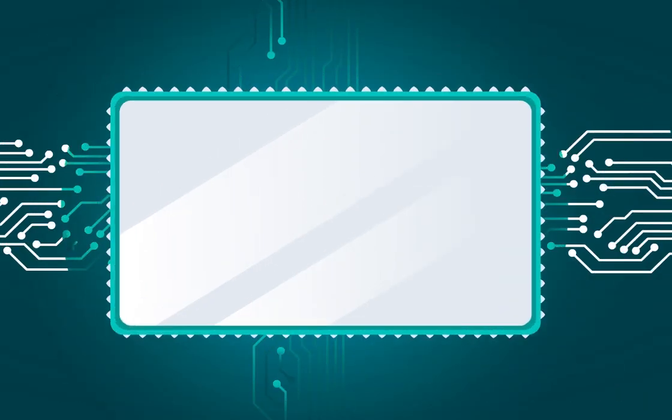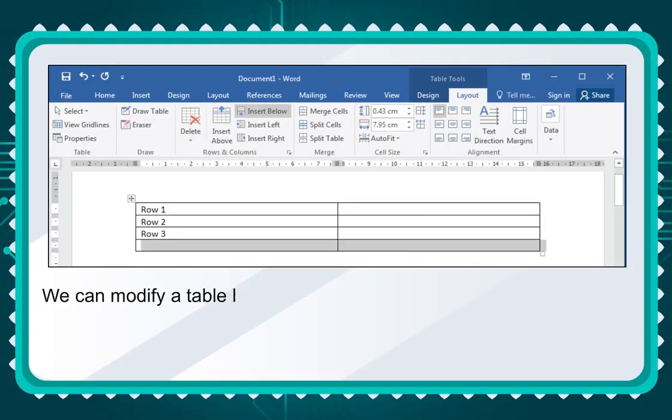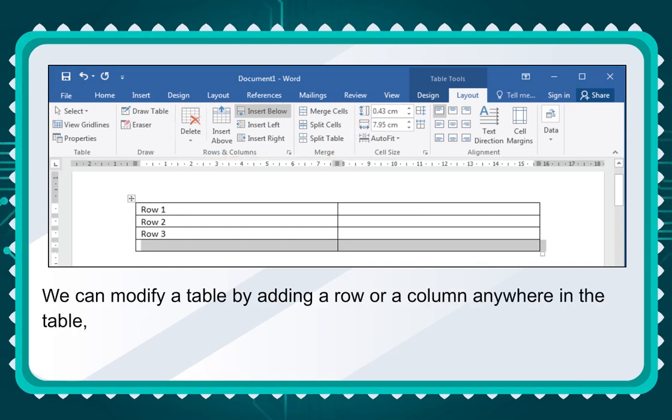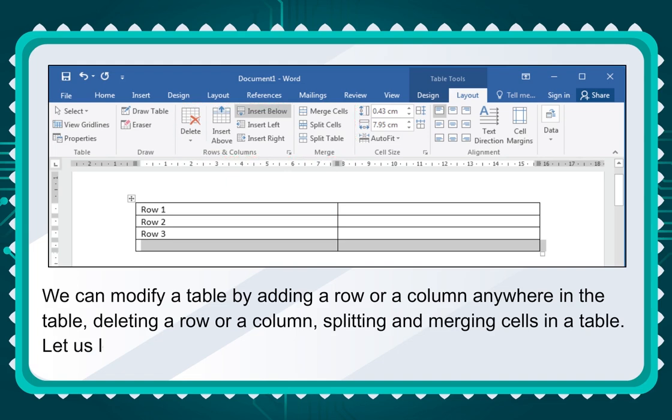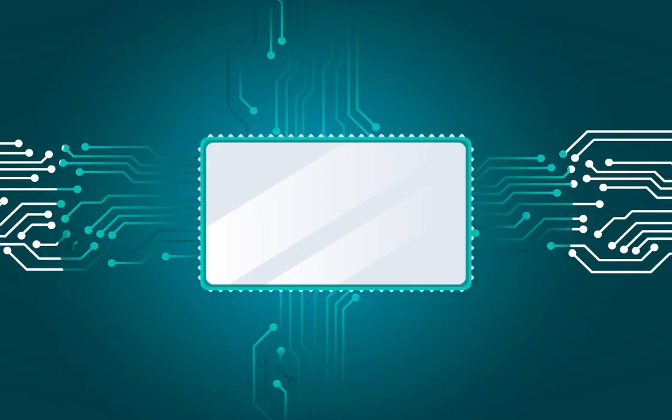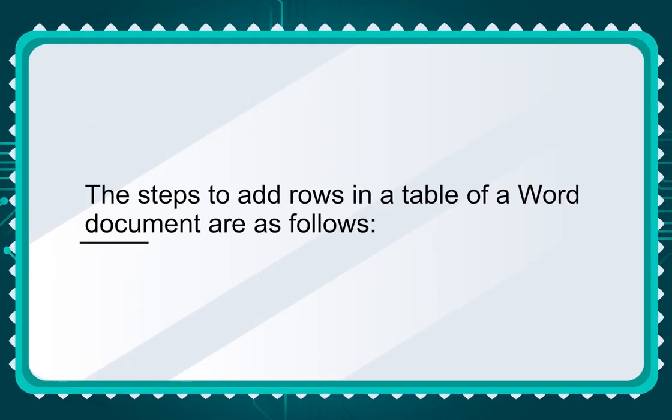Modifying a table. We can modify a table by adding a row or a column anywhere in the table, deleting a row or a column, splitting and merging cells in a table. Let us learn about these. Adding a row. The steps to add rows in a table of a Word document are as follows.